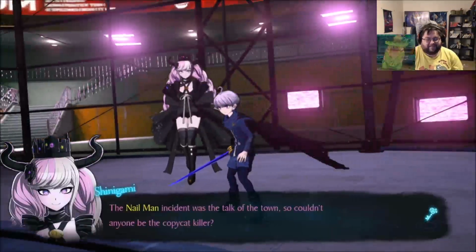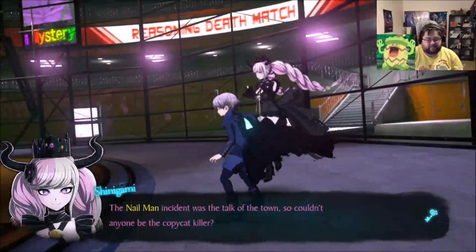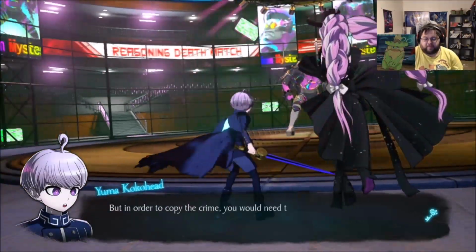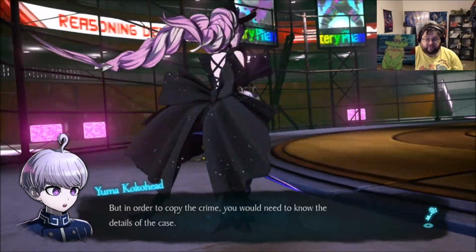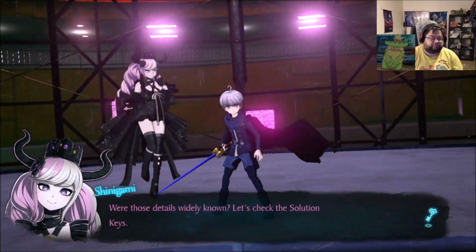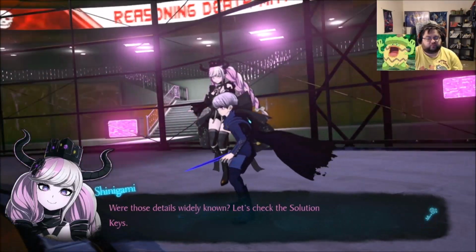That was silly. The Nailman incident was the talk of the town, so couldn't anyone be the copycat killer? But in order to copy the crime, you would need to know the details of the case. Oh, the part that wasn't publicized then. Exactly. Were those details widely known? Let's just check the solution keys.